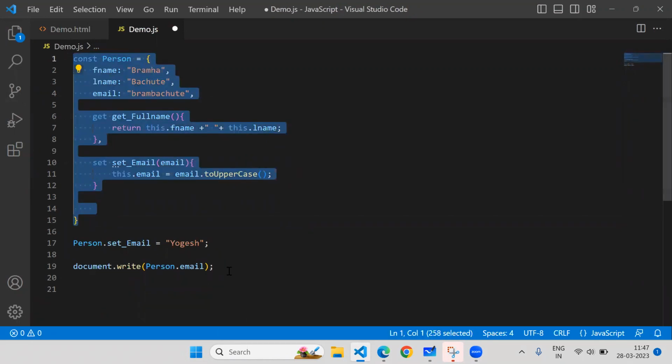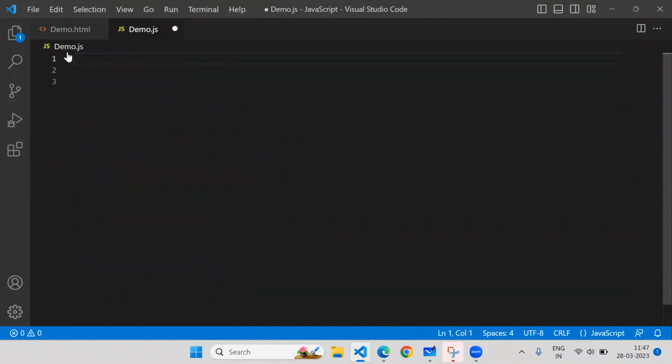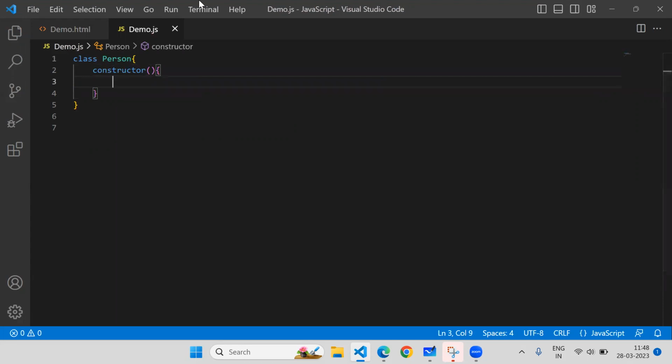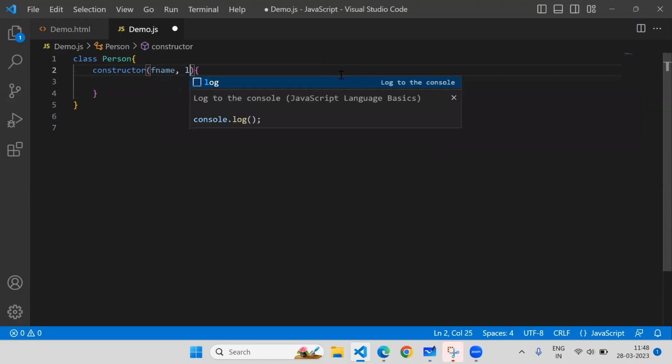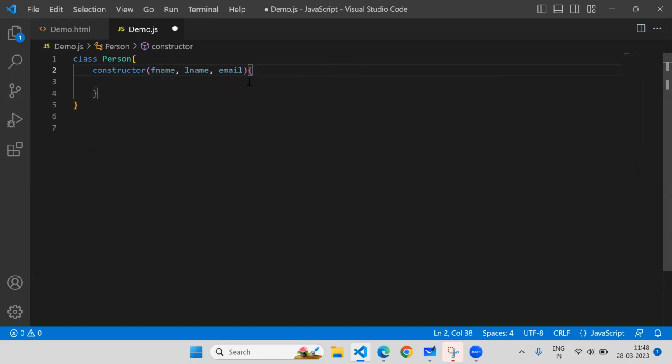So here I'm going to create one class. Let me create a class, and I will call it Person. Person is my class name, and here I will add a constructor also. Whenever I create an object, I would like to pass some parameters to initialize some attributes or properties of objects. So I will say fName, lName, email. These three parameters I will take from the object.